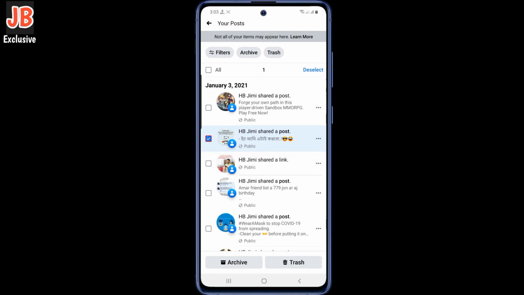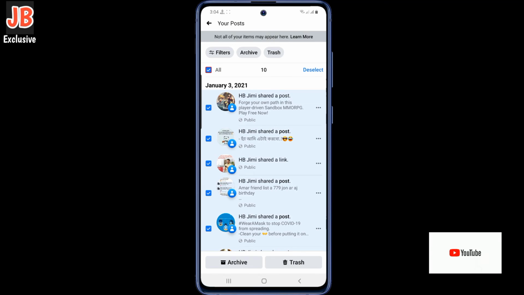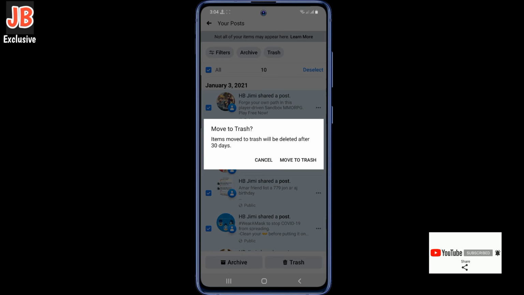I am now deleting all the posts together. I now click on all. See, all the posts are marked together. Now you click on the trash option. Then click on the Move to Trash option.